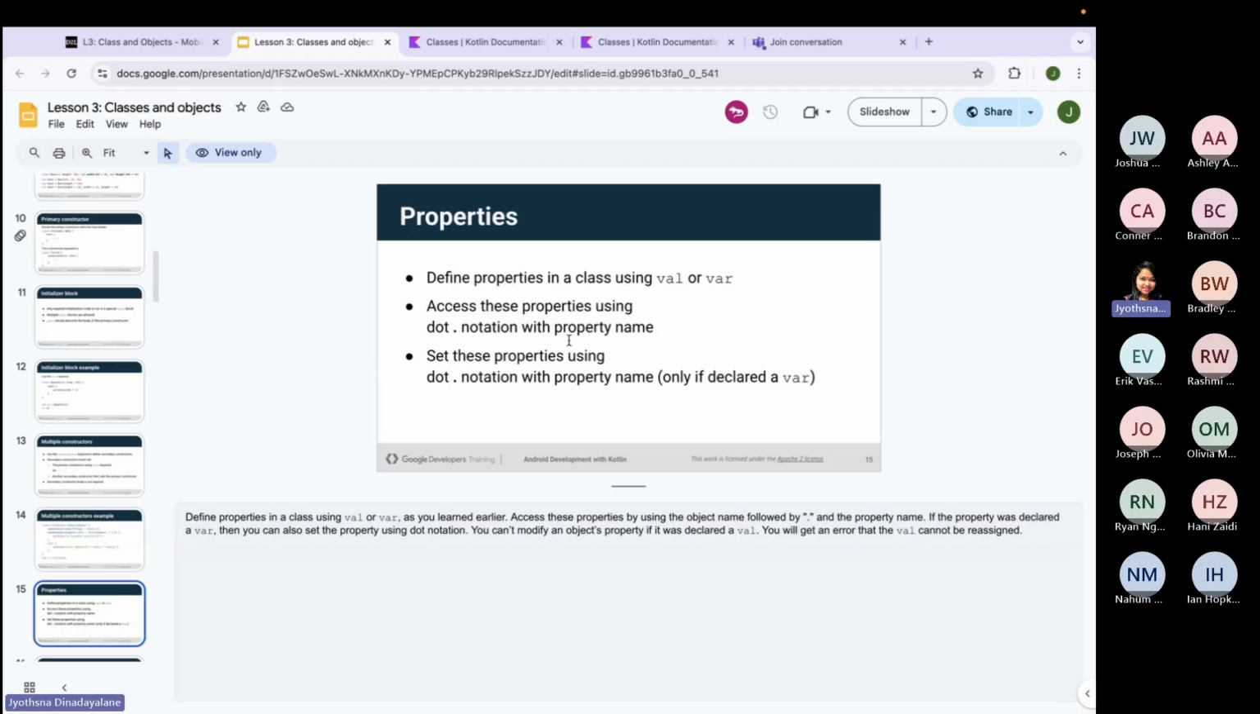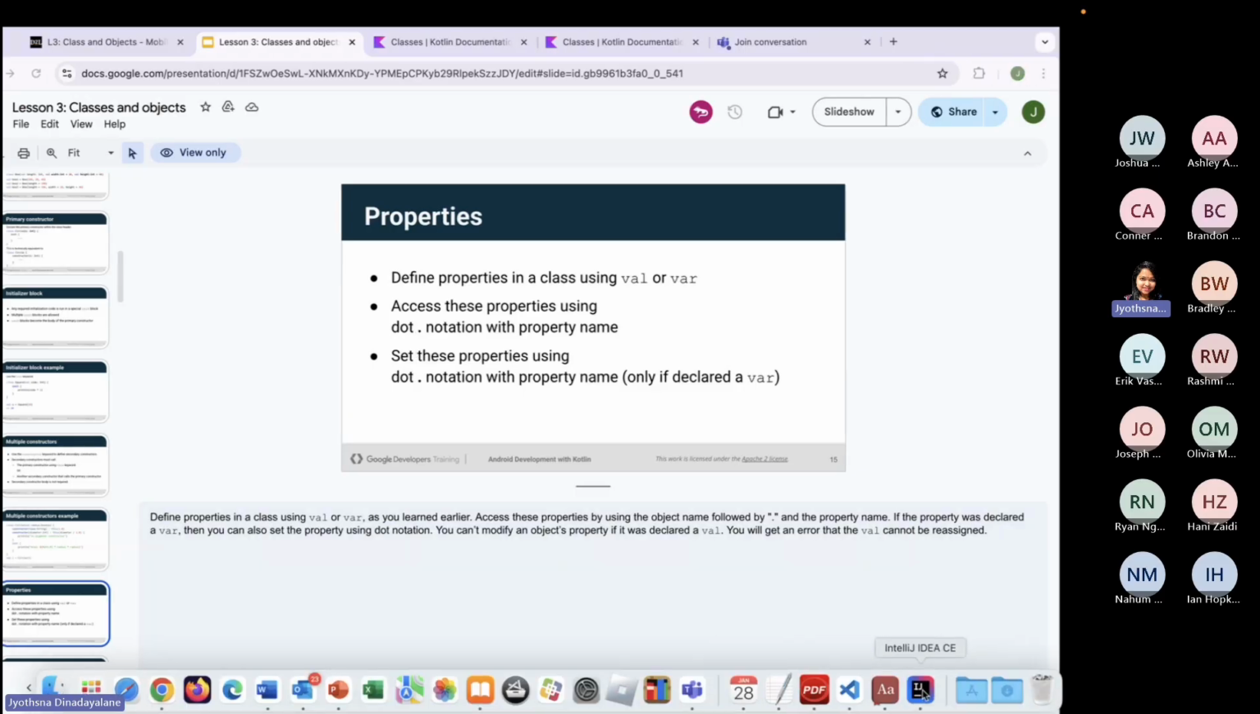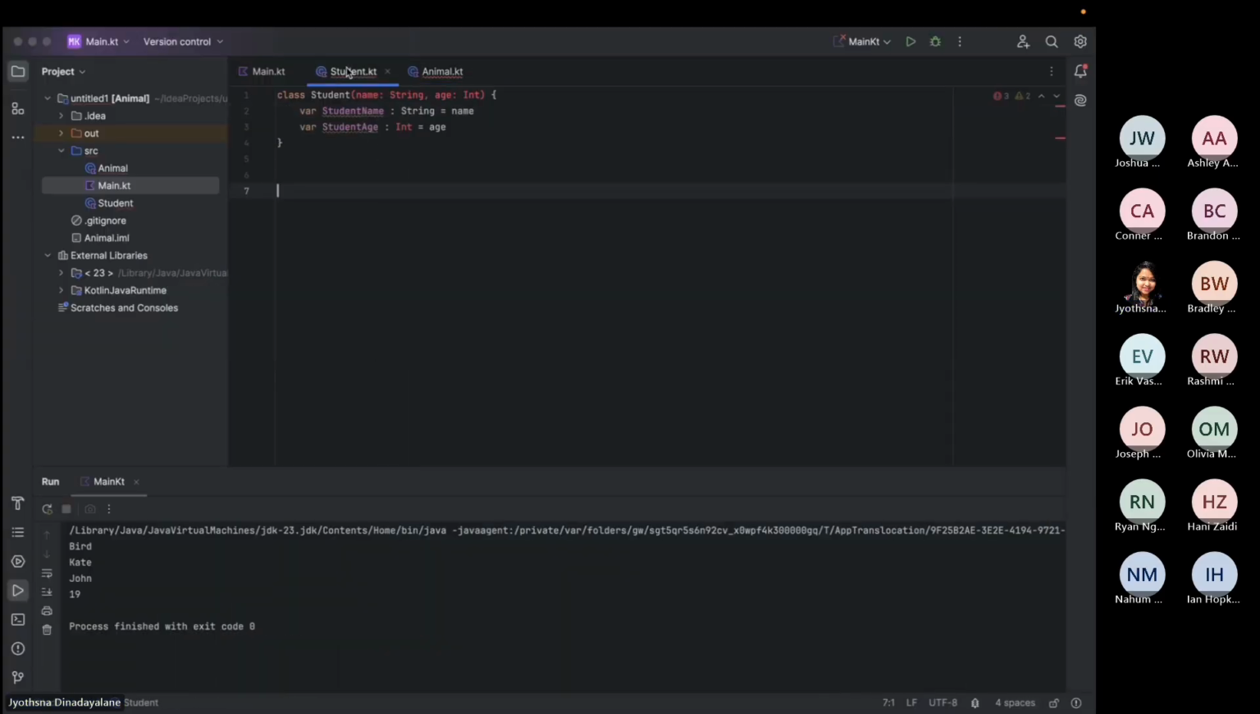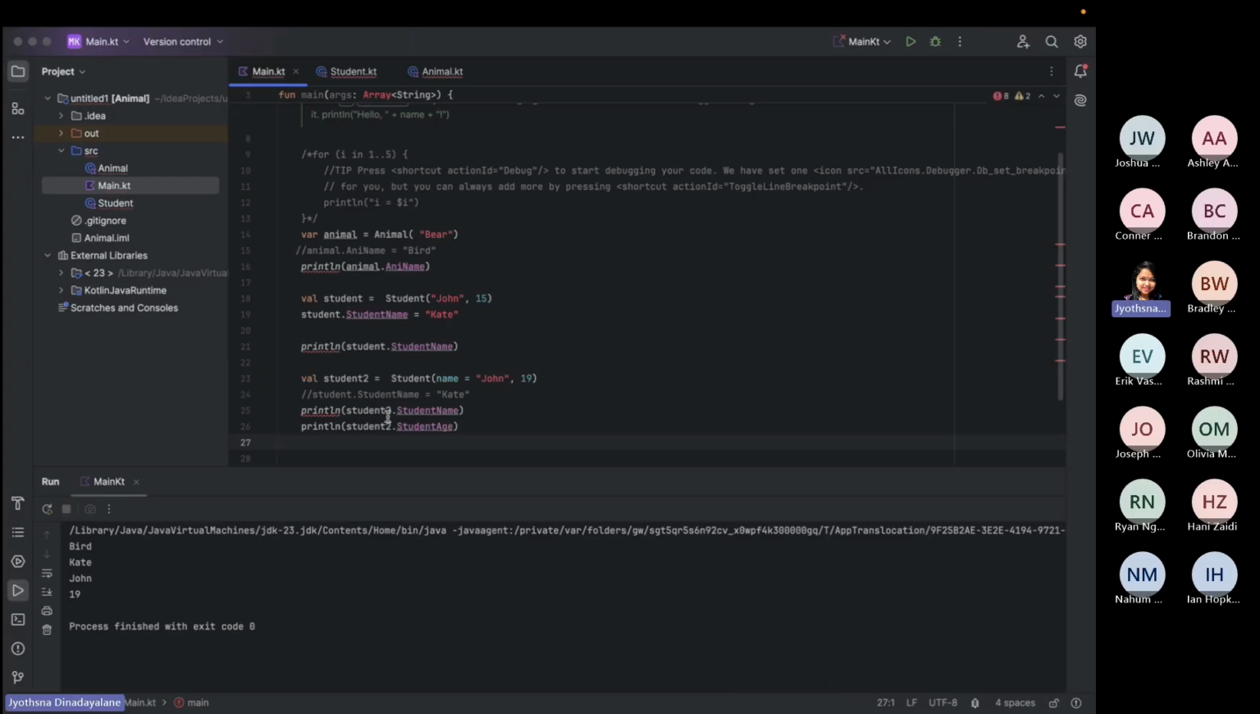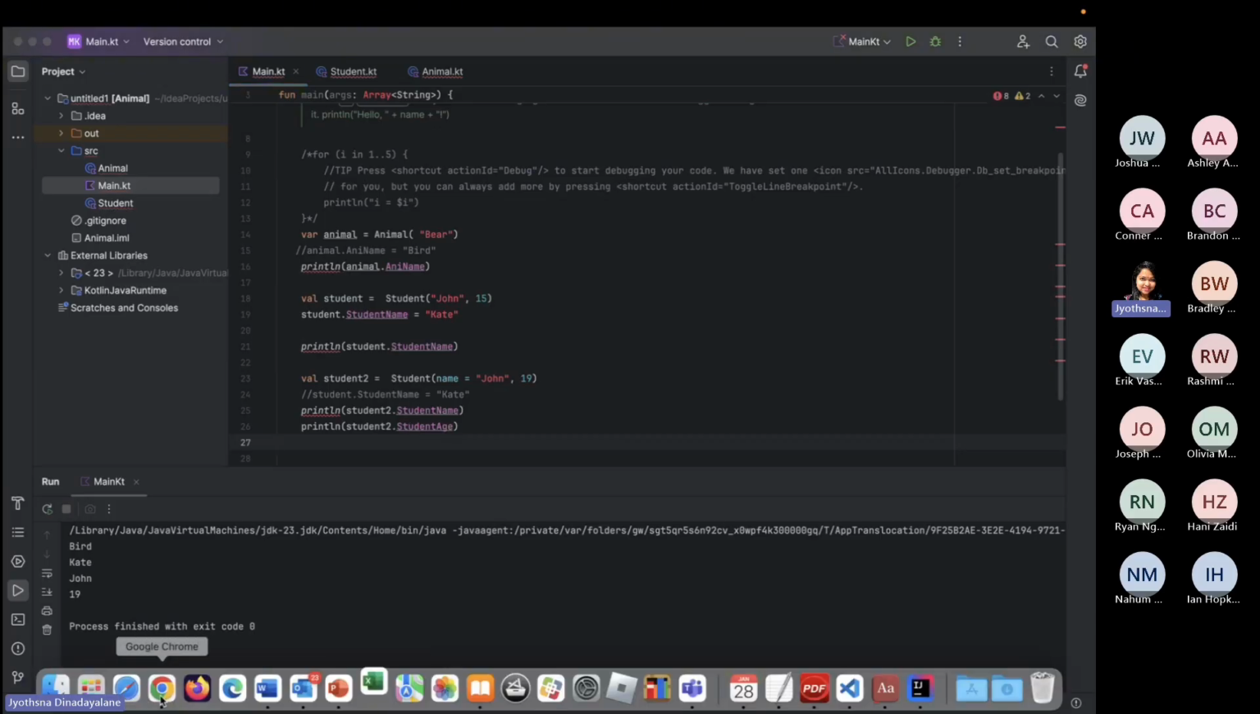And how do you set and get these values? Just using the dot notation. In this example, like how we are trying to get this student2 name, just by using the dot notation. How are you going to set the name? This is using the dot notation equals Kate. So this is how you will set the value, and this is how you will get the value using dot notation.